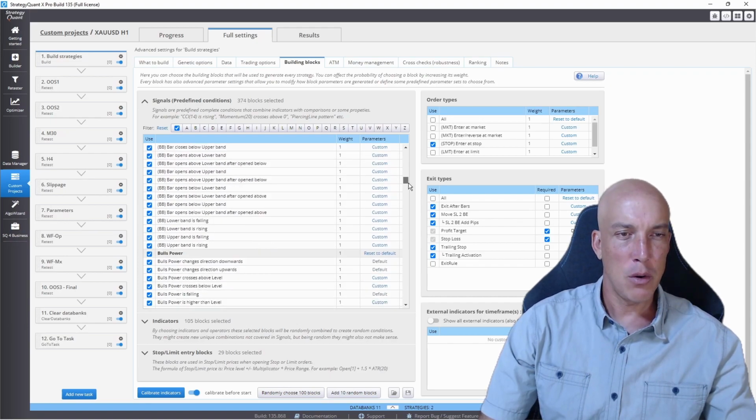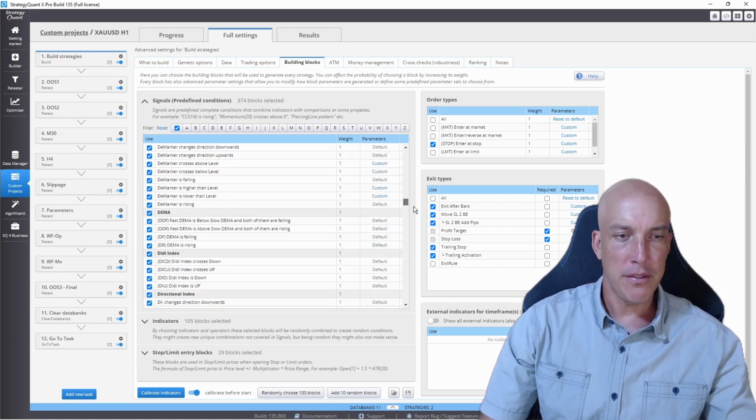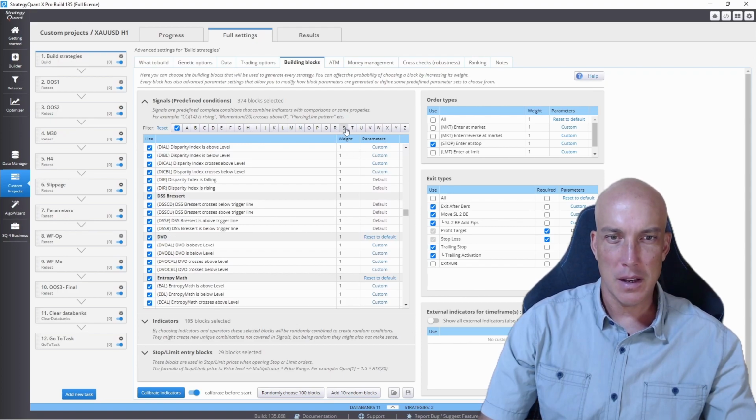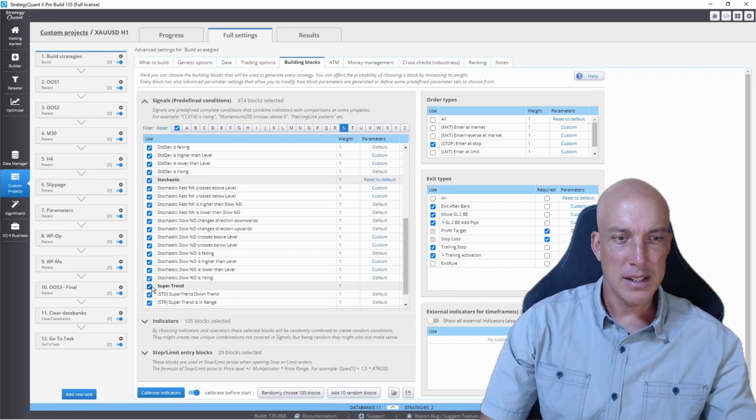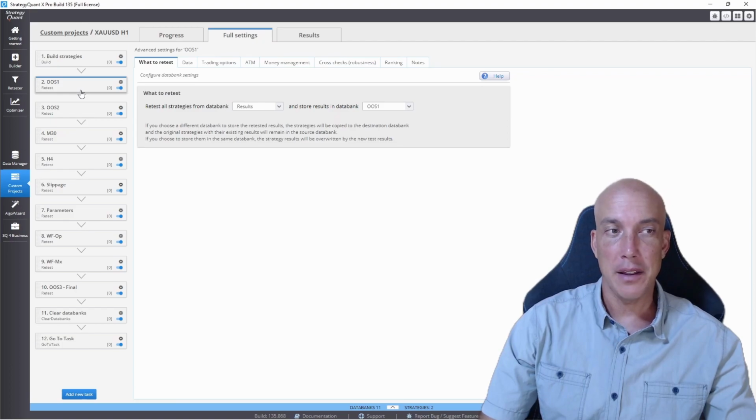There's one here that I would probably take off. I'm just not a fan of it. It is called super trend. I don't think that's a very great indicator, and you can just make your workflow work a bit faster by clicking that one off.